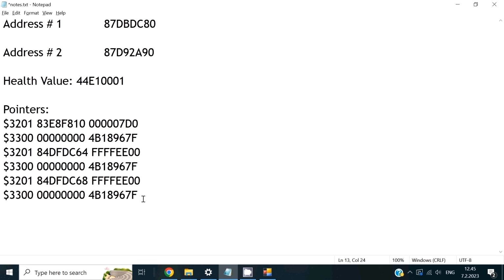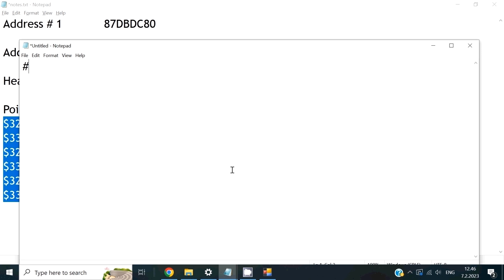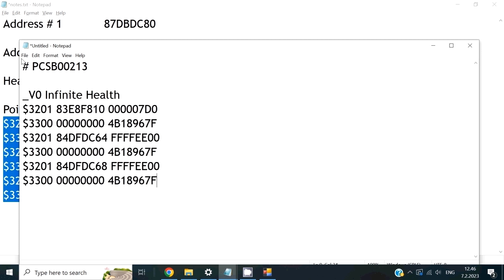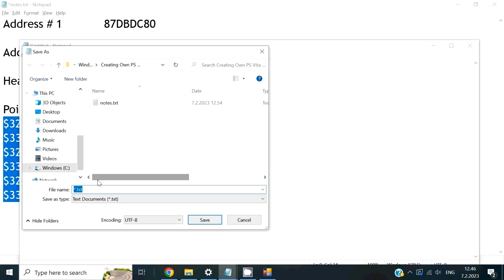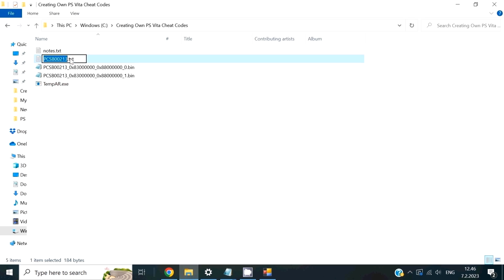And now it's ready. So now you take all of these, copy them, open up a brand new notepad file, put in a pound sign and the game's ID, underscore V0, and name your cheat whatever you want. Paste the codes. Now you go to save it, and you use the game's ID for the file name. And here's our cheat file. All that's left to do is to rename it by replacing the .txt with .psv.